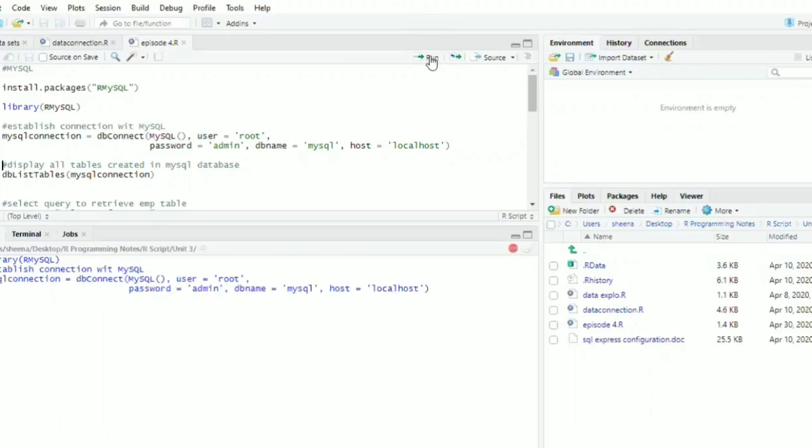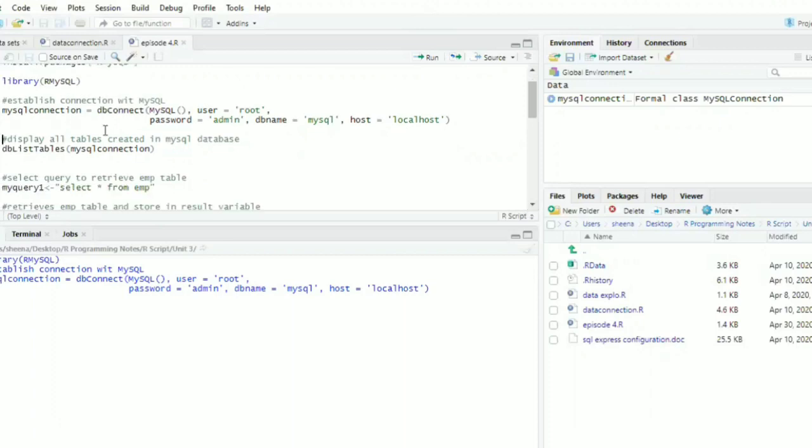Once I establish a connection, I will run this statement. After executing this command, we have to remember that dbConnect is the function using which we create the database connection.